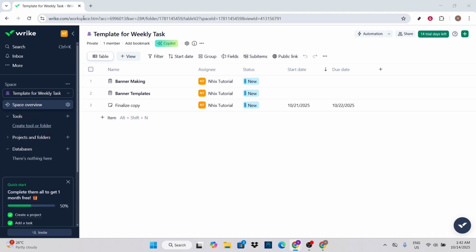First things first, you'll want to log into your Wrike account. Once you're logged in, you'll be greeted by your workspace. Take a moment to familiarize yourself with this space, as it is where you'll manage most of your tasks and projects. Now, over on the left panel, you'll see a list of your current projects and folders.